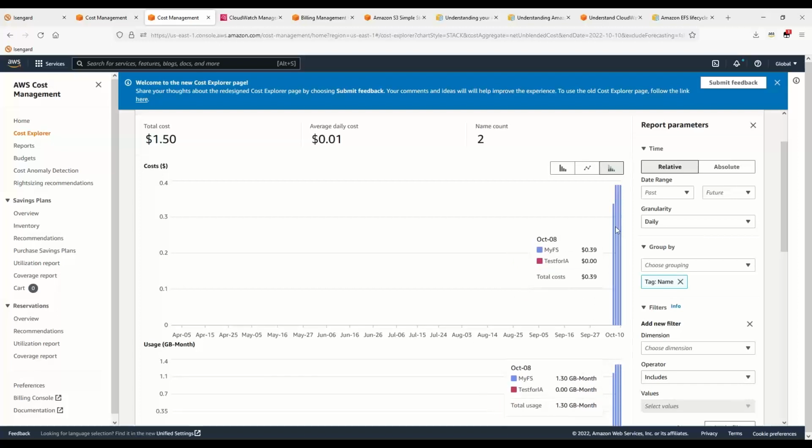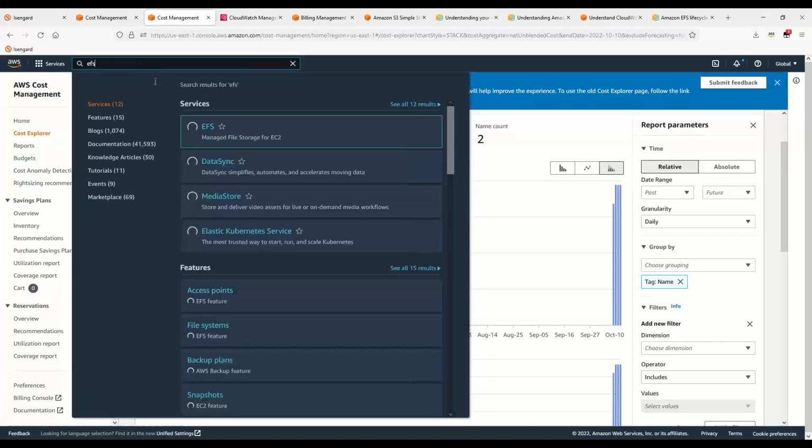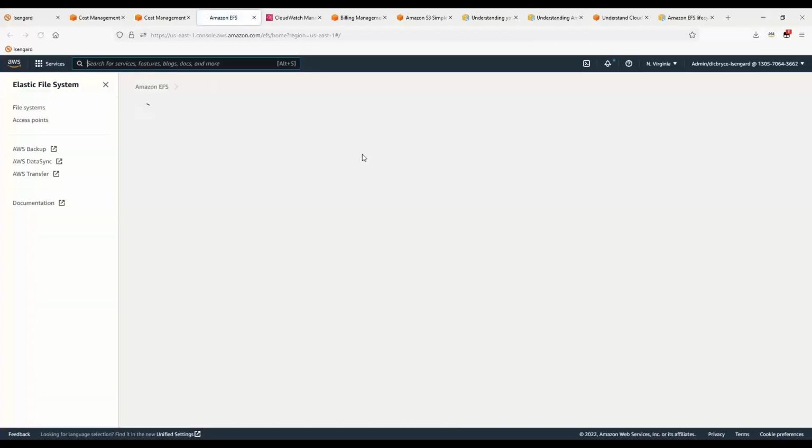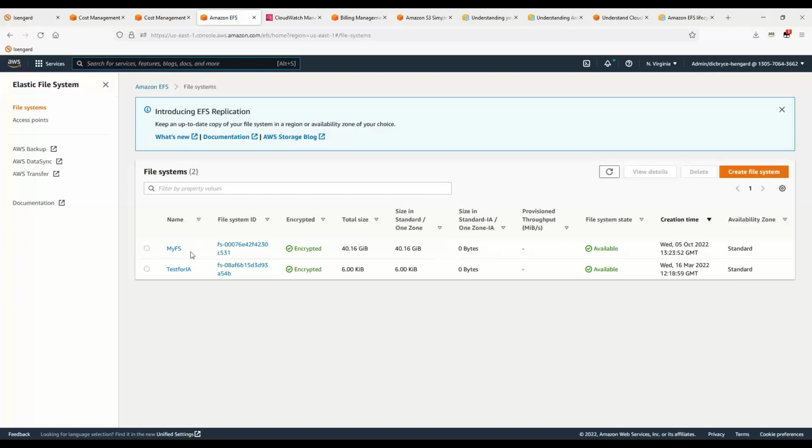So in this case, I know that this is related to the MyFS product. We also saw that there's another one for test, but specifically the charge is related to MyFS. And we know that this is in Northern Virginia. So I could very easily go up here, type in EFS to go to the EFS service, make sure I'm in the Northern Virginia region, and I know exactly the file system I'm looking for. And there we go. We can see the name, and we can see MyFS.